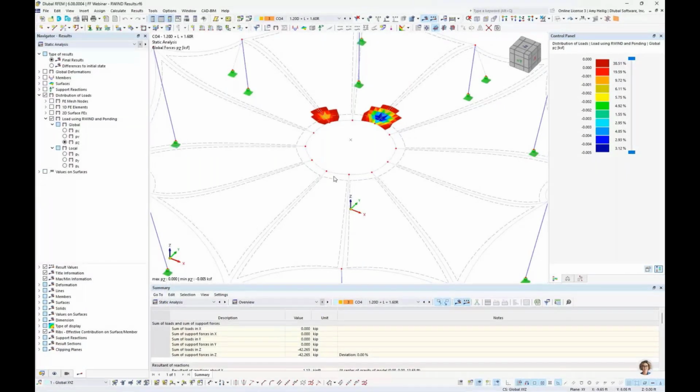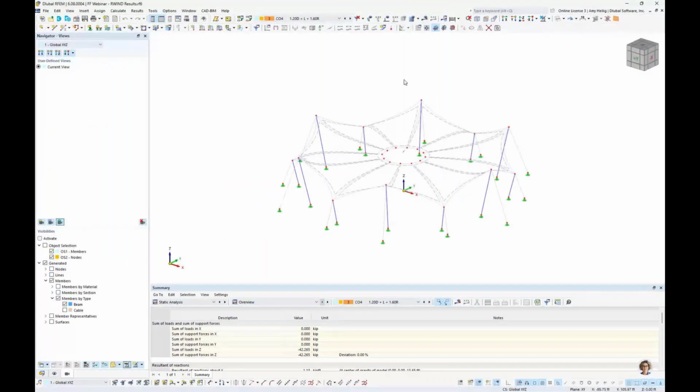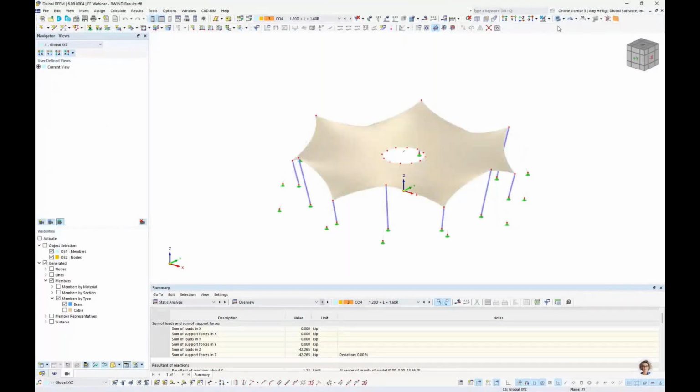Now, this takes care of the static analysis with the fabric membranes and the cable elements, and we also saw the static analysis for our steel elements here. But we just quickly want to take this a step further to carry out the steel design within the steel design add-on. For our example today, I'm not going to go into much detail with this.